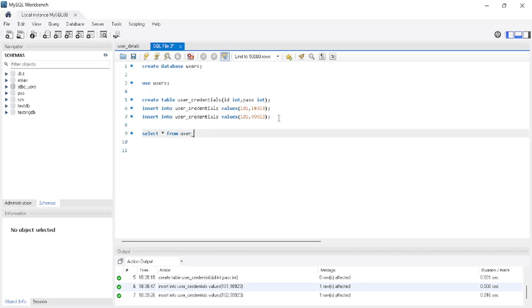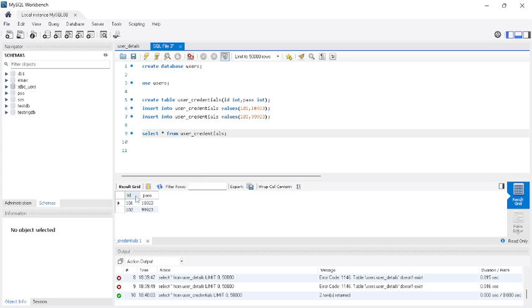Where is user credential? Found it. Let's see what is happening. Table doesn't exist. User credentials. Okay, so we can see the ID and the password have been stored, and two rows are there.